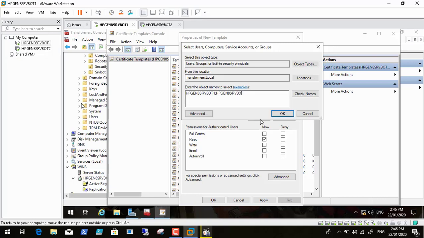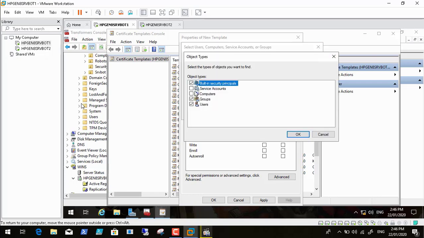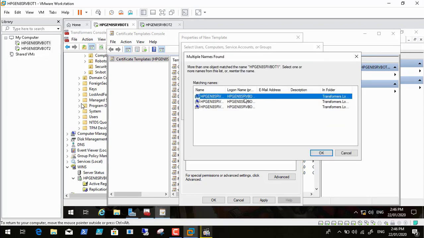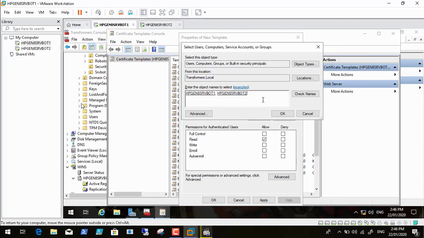I'm just adding them, it's boot 1 and boot 2. We will choose the computers. Okay, both can enroll. They can read and can enroll. Okay, so I choose the two PCs.